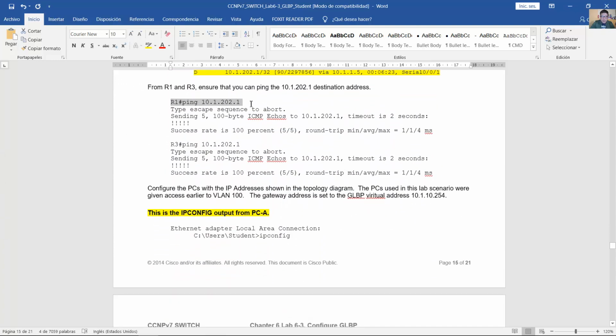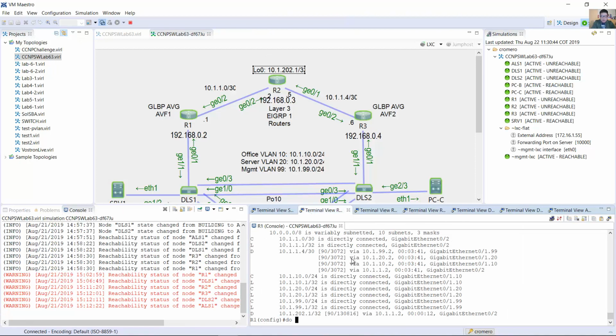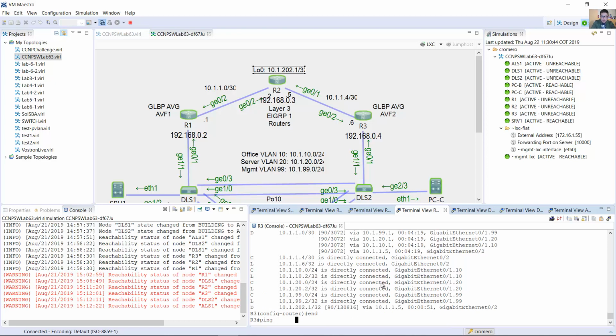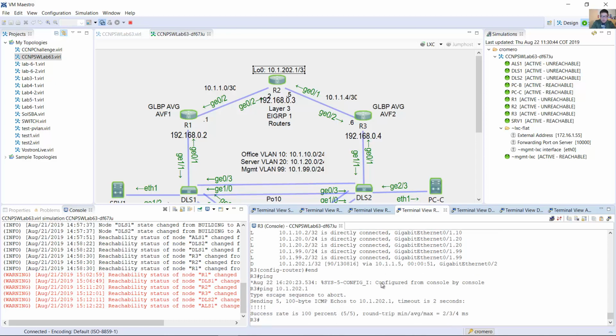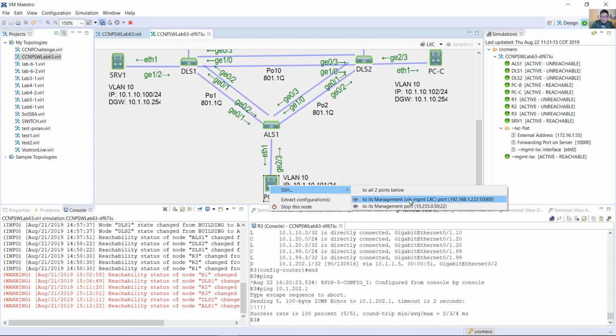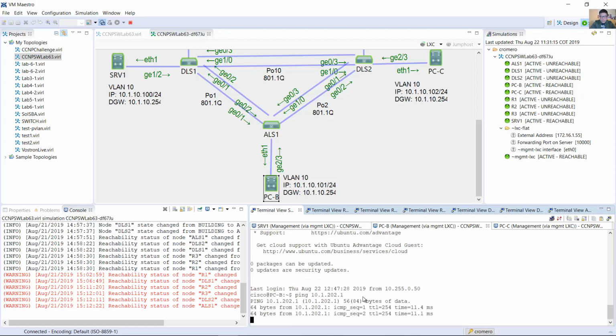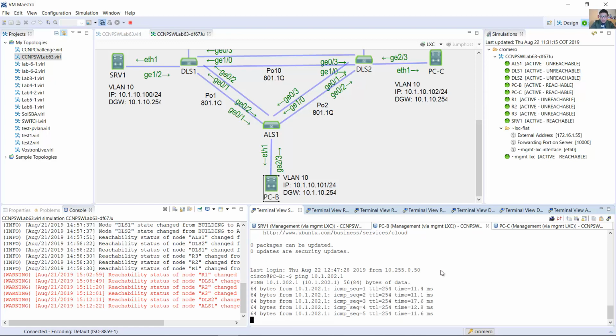And now from R1, ping the loopback 0 on R2, and from R3, ping loopback 0 on R2. R1, do ping 10.1.202.1. Success. R3, ping 10.1.202.1. Success. Also from PCB, ping loopback 0 on R2. Password is Cisco, ping 10.1.202.1. Success. Control C to stop.